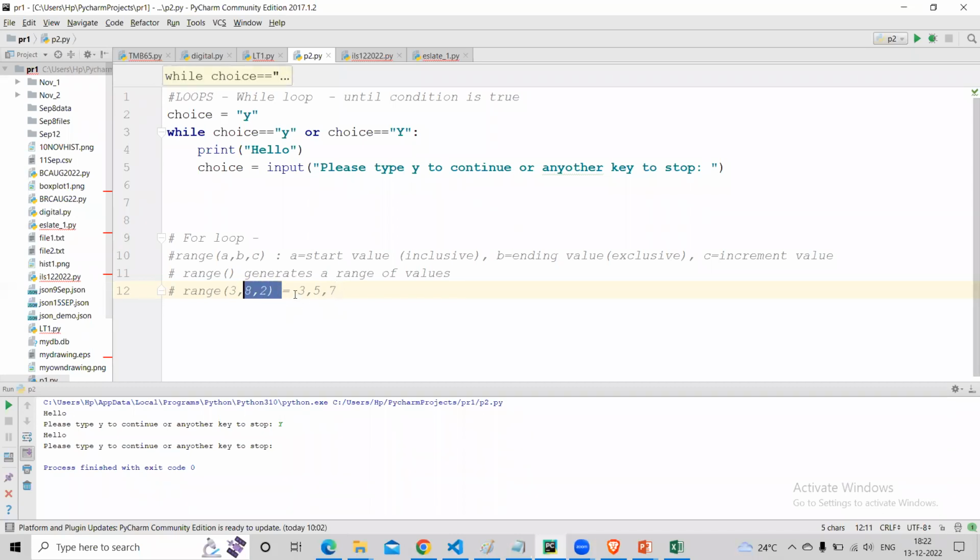Now, I'll ask one more question. Okay, I'm going to use range, and this time I'm saying 3, 9, 2. Now you tell me which values will be printed, which values will be generated by range here. I'm saying 3, 9, and 2. I just changed the ending value to 9.